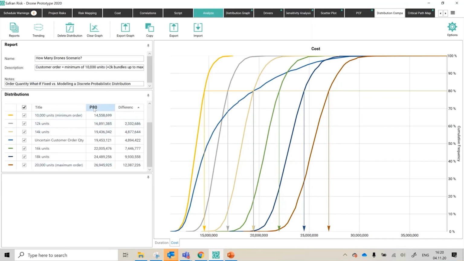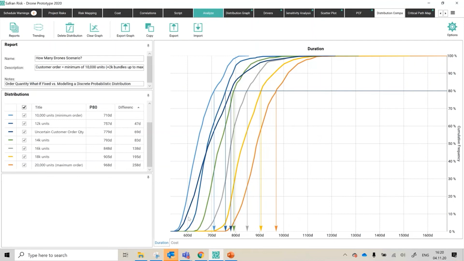And I can see the delta at the P80 cost increasing by this much as we add on more and more thousands of units. So that's more and more materials required to create the drones, but it's also going to be higher labor cost, longer duration to assemble them all, etc. So I get that there. I've also got the duration set in as well.